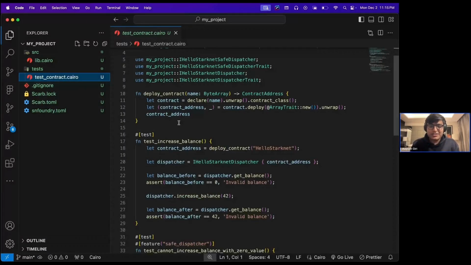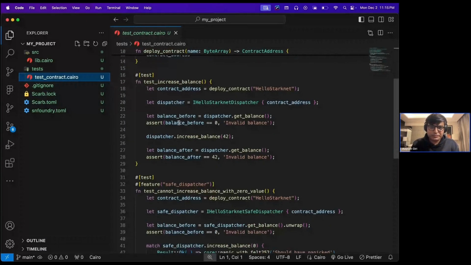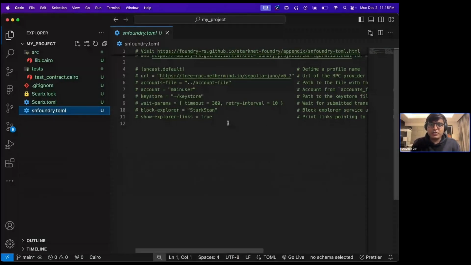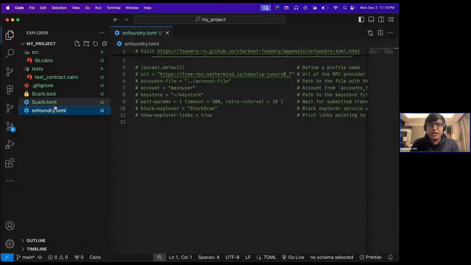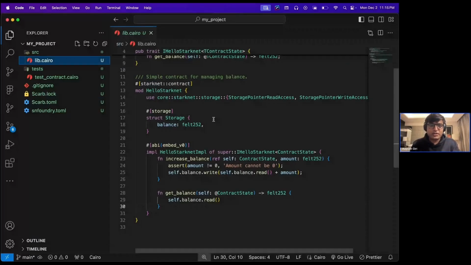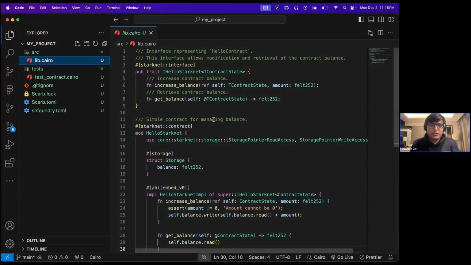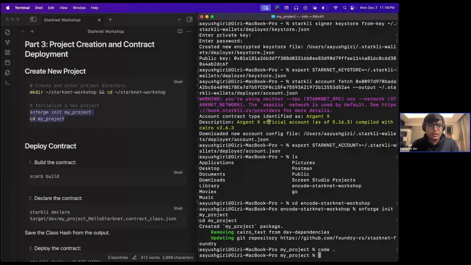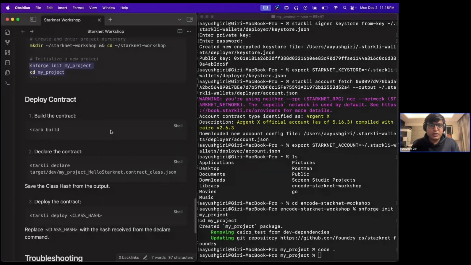This is just the test section, which you can write using SN Forge, which is like Foundry for Starknet contracts. Then this is SN Cast, which is out of scope for this workshop, but we can just now try deploying this contract and see how things go. So what we can do now is get back to the terminal. Okay, so now we need to build this contract.